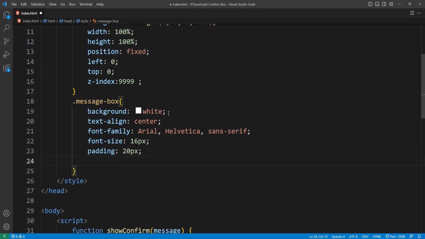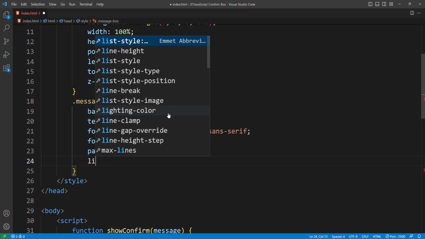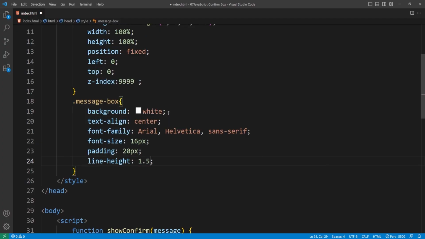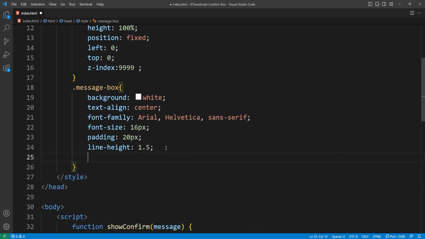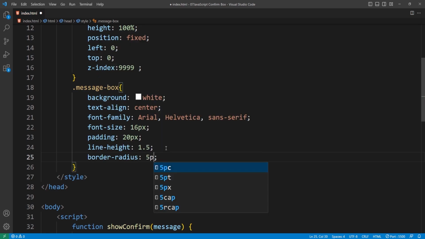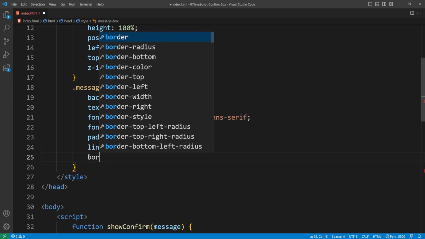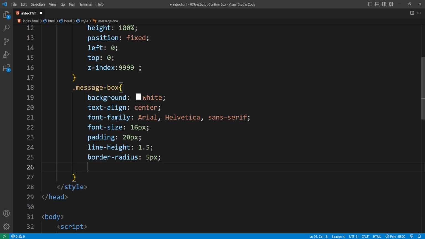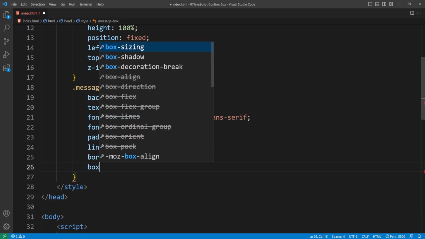With that, also I'm going to take a line height. Line height 1.5 em. Also I'm going to take border to this message box. Border radius 5 pixel. With that, I'm going to take box shadow.